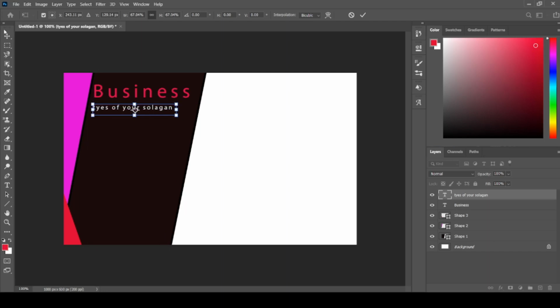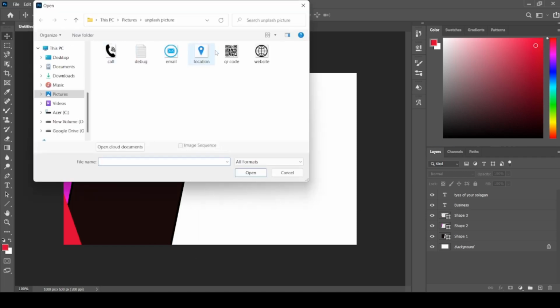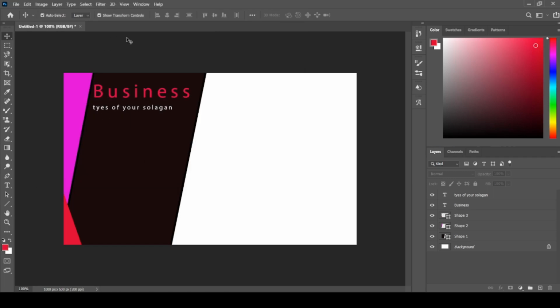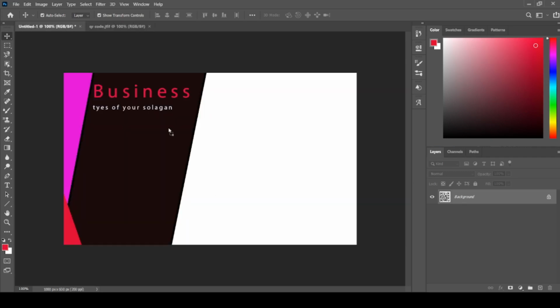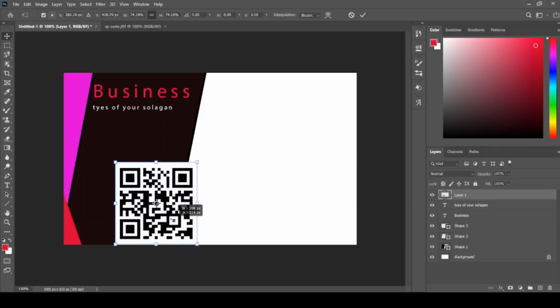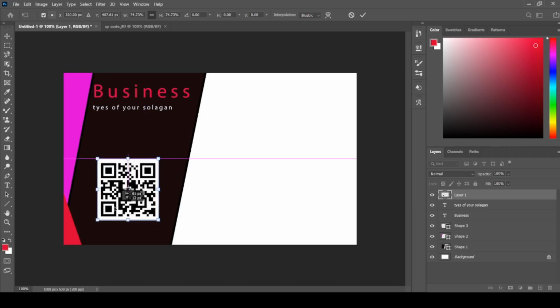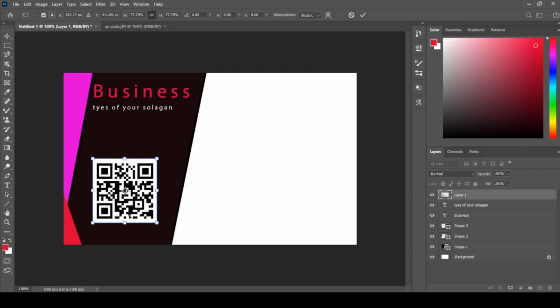Now this is good enough, better, and from here I'm gonna show you how to add a QR code. What we can do is simply press Control O and go to your files. I'm gonna choose my QR code from here, and simply drag it, click over here and choose it, put it here, and simply set the position here. I'm gonna set it. Okay, now this is good.